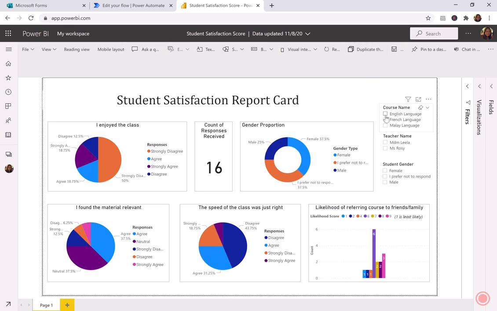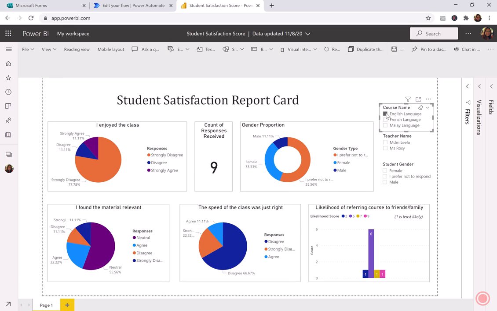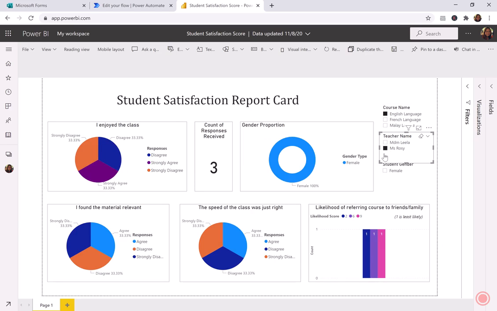Let's drill down into the English language course run by Miss Rosie. When we see the stats here, we can see that this class is made up of females, right? We have got 3 responses received and all 3 of them are females. And we have quite a mix of satisfaction level in this class. We have got 1 disagree, 1 strongly disagree, and 1 strongly agree. So it's quite a mixed feeling for this class. We don't know what's going on.